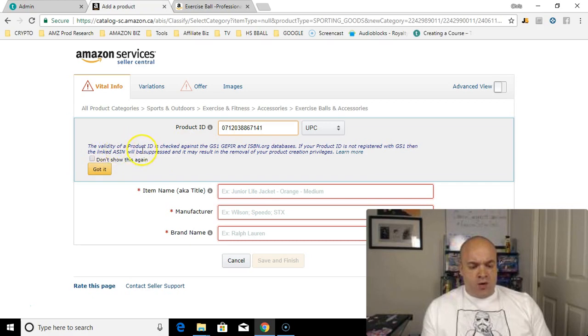The validity of a product ID is checked against the GS1 GPER ISBN, which is for books, database. If your product ID is not registered with GS1, then the linked ASIN will be suppressed, and it may result in the removal of your product creation privileges. Learn more. So we are GS1, and that's the importance of making sure that you have a GS1 authenticated, certified barcode, and you can click got it.